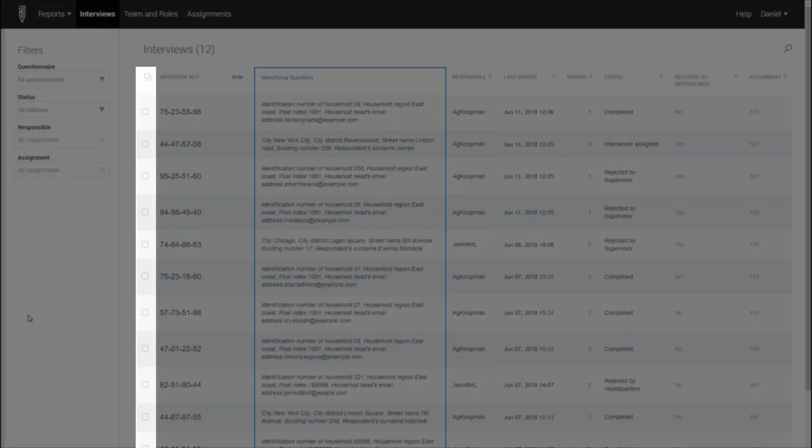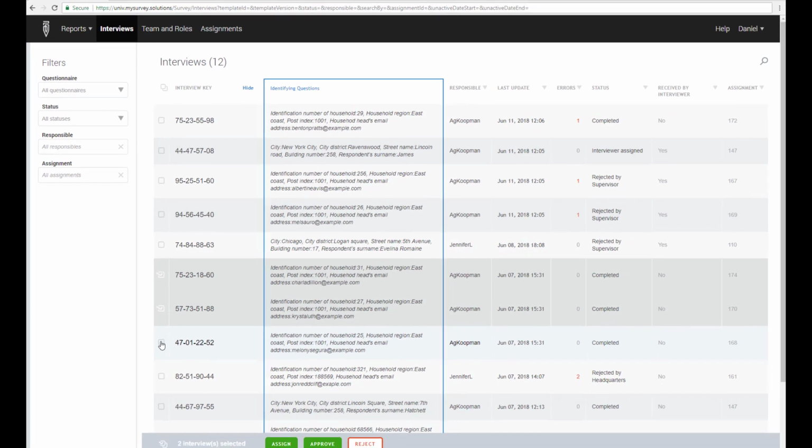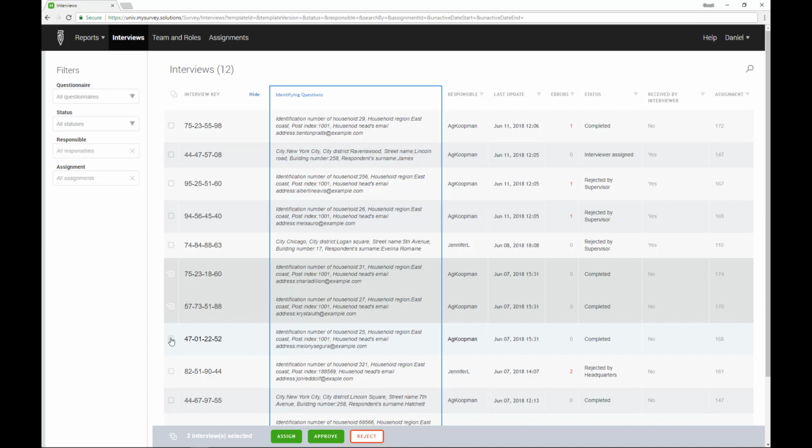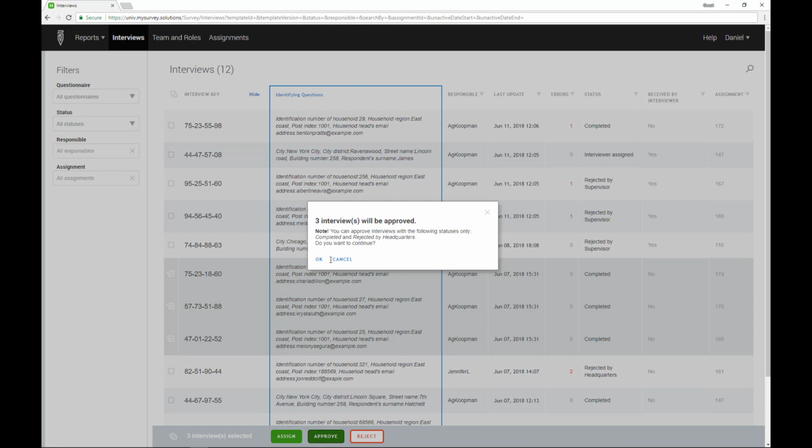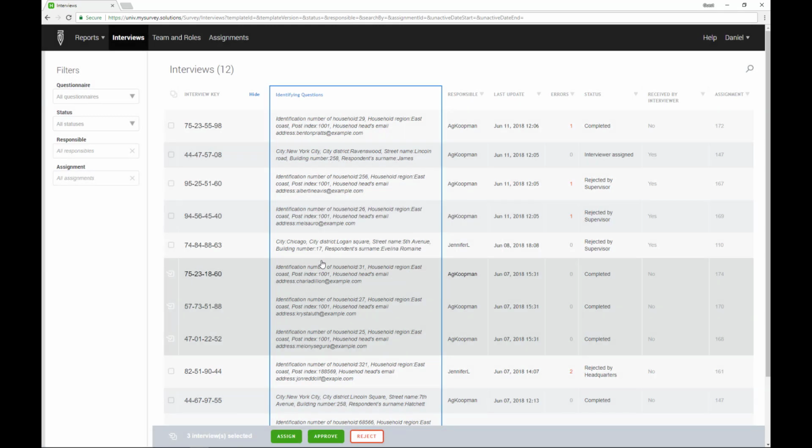You can reassign, approve, or reject an interview by selecting the checkbox at the leftmost column next to the interview key. Then a bar will appear at the bottom of the screen with the buttons for Assign, Approve, or Reject. Certain actions are not allowed for some interview statuses. If that is the case, a pop-up window will appear that will tell you that the action was not allowed for that status.